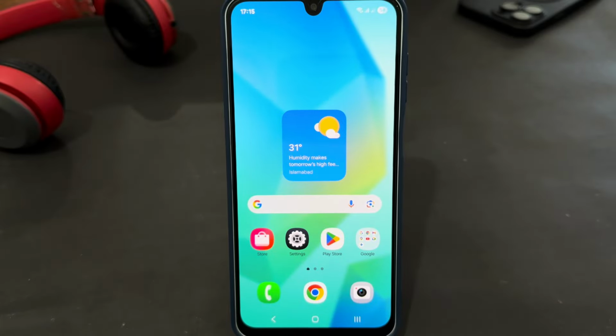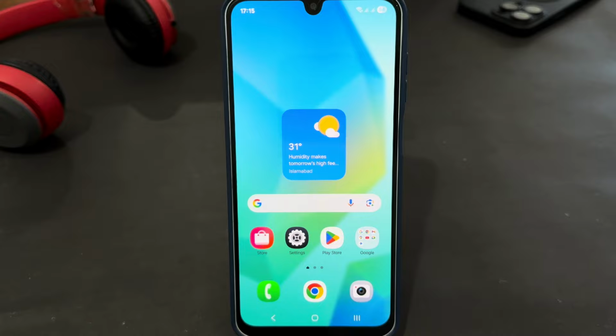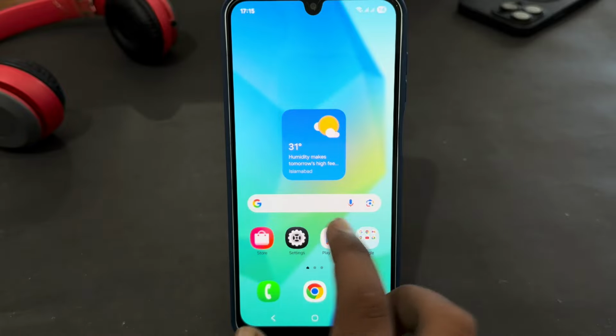Hey guys, today I'm going to tell you how to add and use Snapchat lock screen widgets on Android. If you're using an Android phone and you want to add Snapchat lock screen widgets, let's see how you can do this. You just have to open your settings.